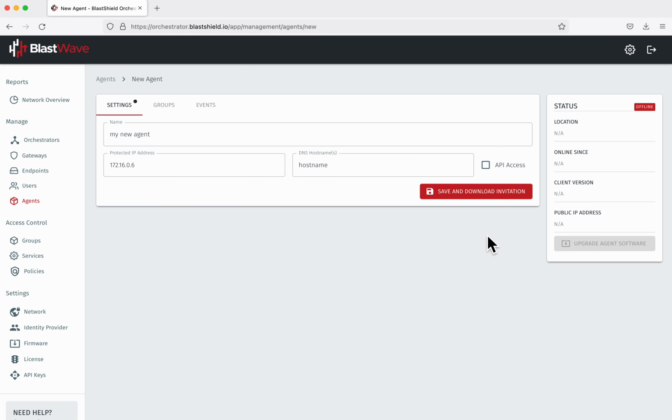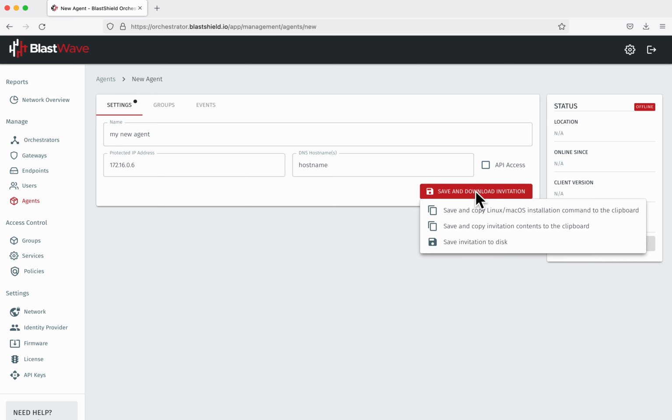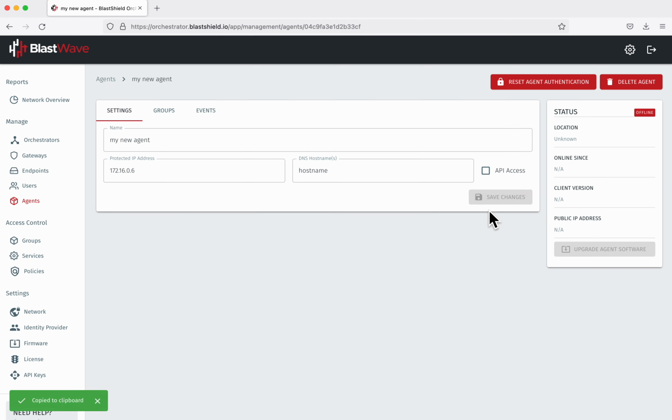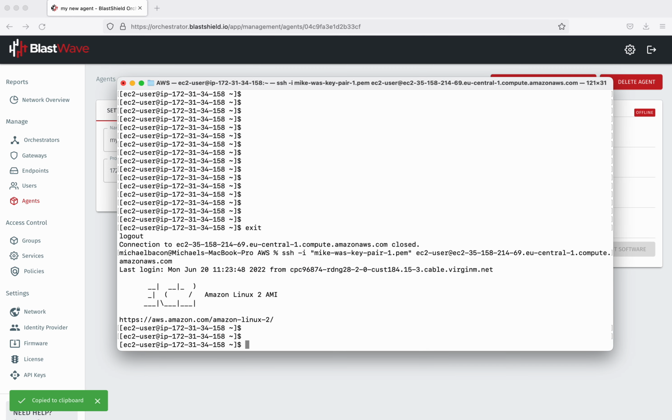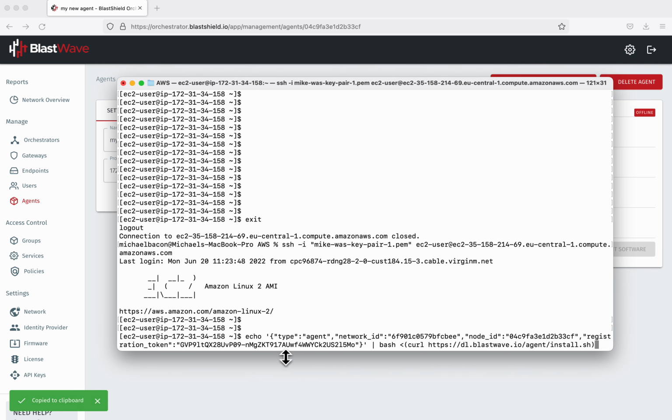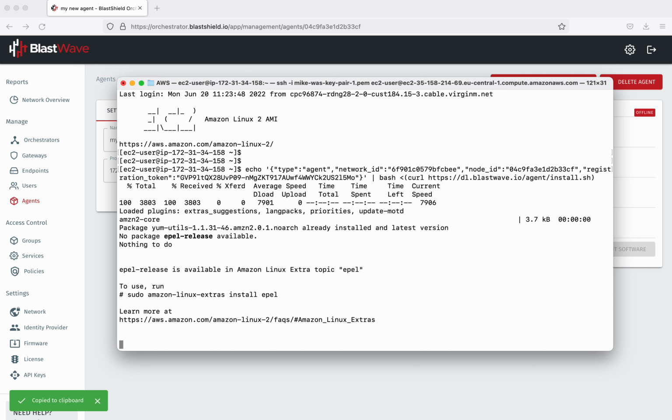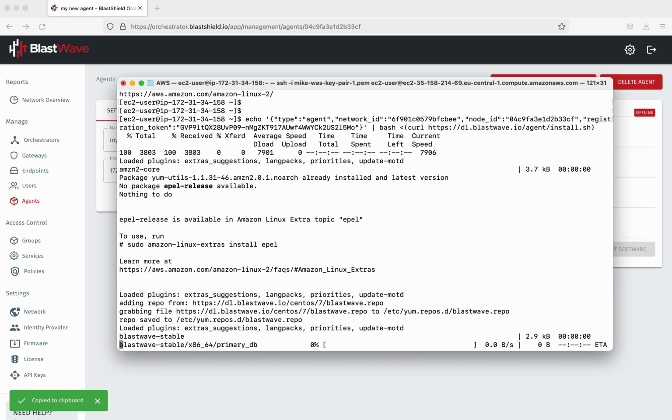Then click the Save and Download Invitation button, choose the first option, save and copy Linux Mac OS installation command to the clipboard and click on it. Then open a terminal session on your server, paste the command you just copied to the clipboard into the server and hit enter. This will start the software download and installation.